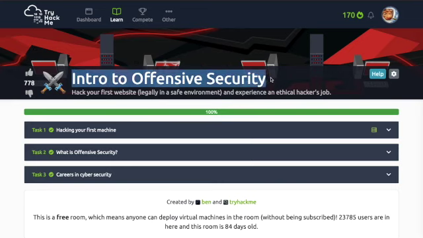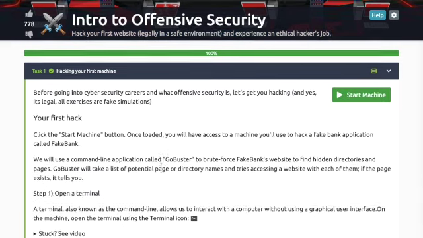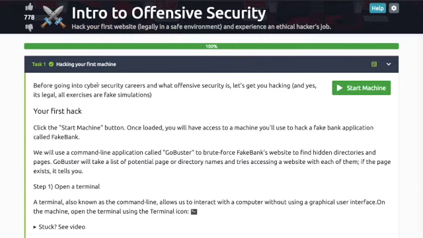This is intro to offensive security on a TryHackMe beginner path. Hack your first website and experience an ethical hacker's job. Only three tasks. Task one, your very first hack.